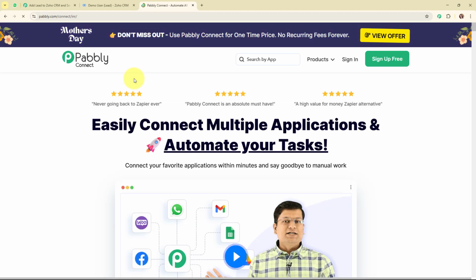Here on my screen you can see Pabbly Connect's homepage with two options: sign in and sign up free. If you're a new user, click on sign up free and get 100 free tasks every month to explore the software. If you're an existing user, click on sign in. I'm an existing user, so I'm clicking on sign in.